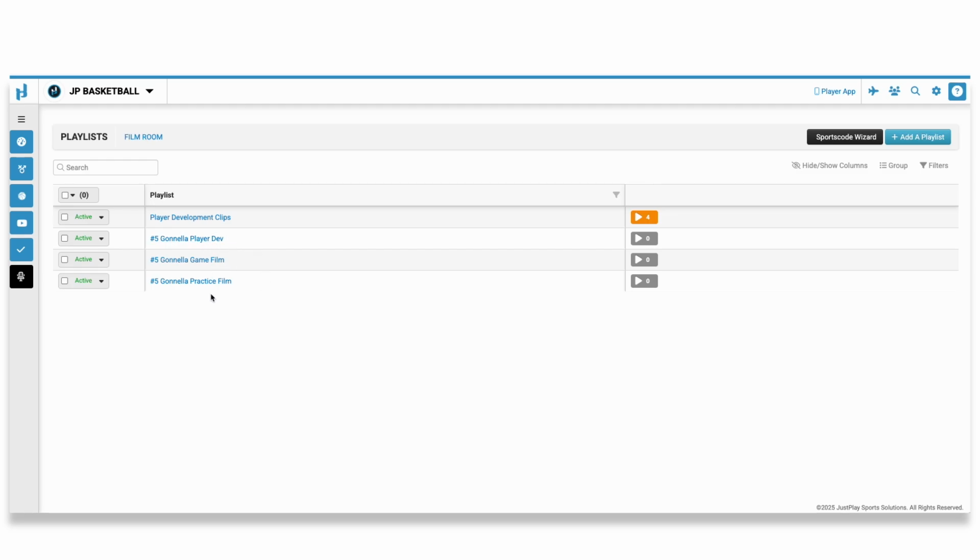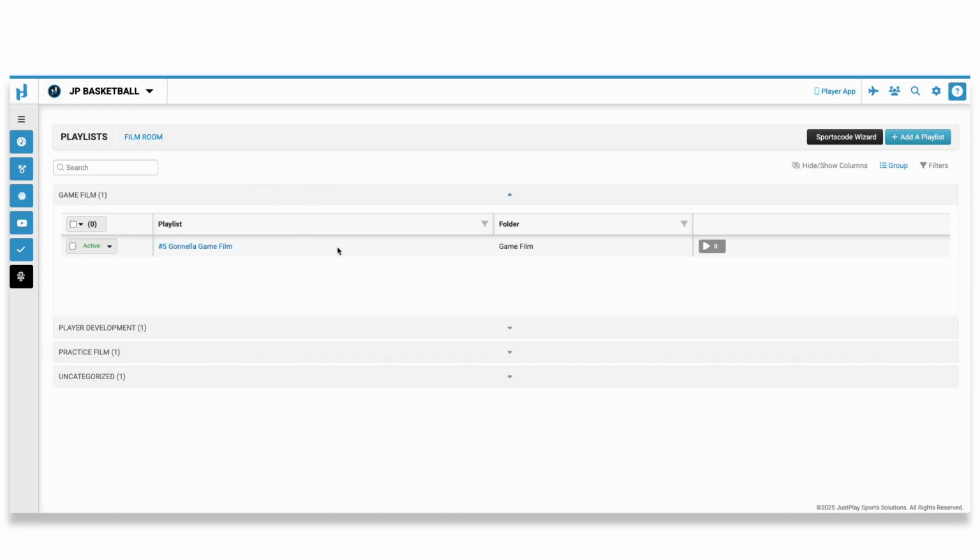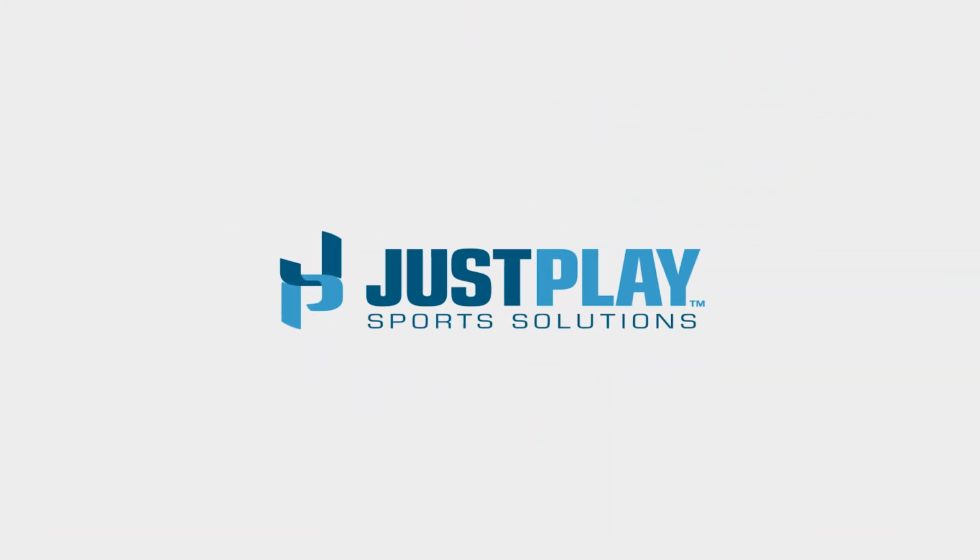And so now you can just add that player's clips into either their player development playlist, game film playlist, or practice film playlist. You can also go to your grouping and I can group it by folder. Now I can see all of the different folders here for my playlist. So all of my players' game film playlists will live together. Same thing with player development and practice. And that is how you utilize Just Play's import wizard within playlists.